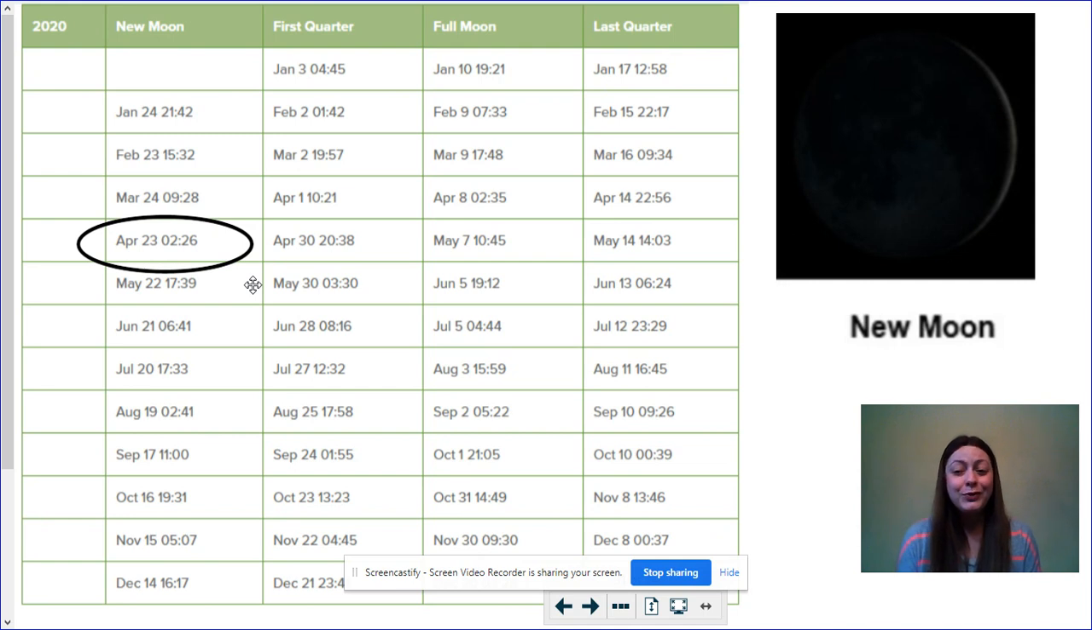What I would like for you to do tonight is right before you go to bed, look up at the sky and see how the moon looks. You might want to take a picture or quickly do your assignment. I'm sure mom or dad could help remind you the next morning what the moon looked like.